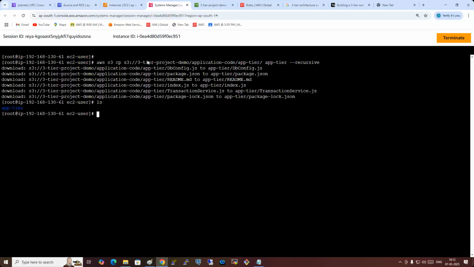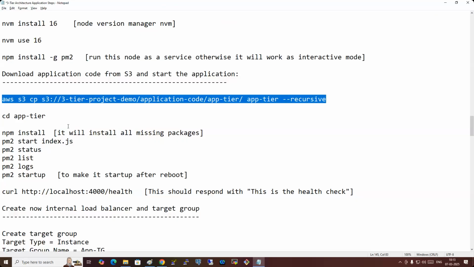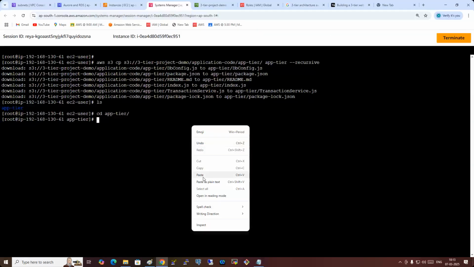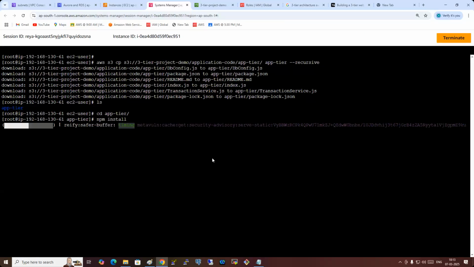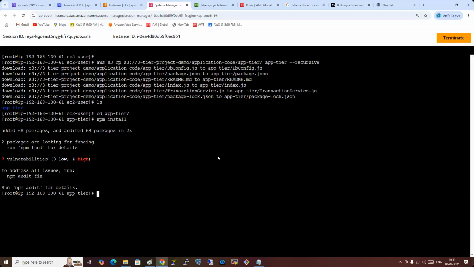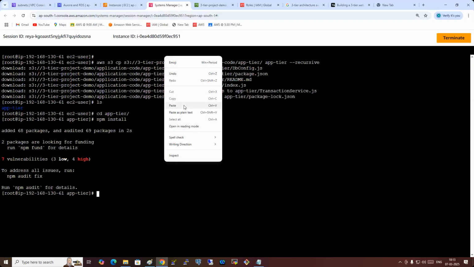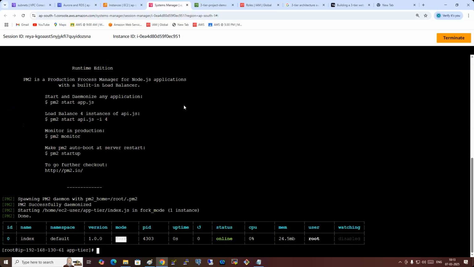Yeah, but I cannot change anything here. I can zoom also, that's fine. Do you see the AppTyra here? So let's go inside the AppTyra, cd AppTyra. And then we'll install this: npm install. You just need to run this command. Okay, and then we have an index.js file, so we are starting that.